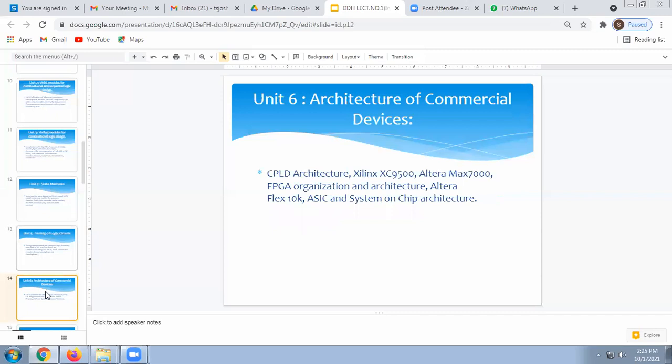Next is the architecture of commercial devices. So here different types of architectures are there. This is also very new to you. So just see which architectures: CPLD architectures, Xilinx, Altera, FPGA organization and architecture, Altera 10K, ASIC and system on chip architectures. So in unit number 6, we will study these types of architectures. Our first section includes 3 units, unit number 1, 2, 3, and in the second section, we will study state machines, testing of logic circuits and architecture of commercial devices.